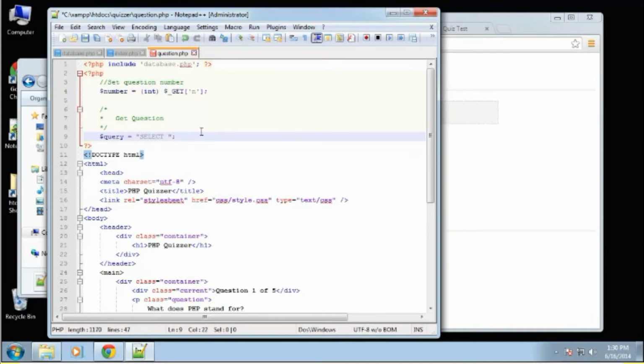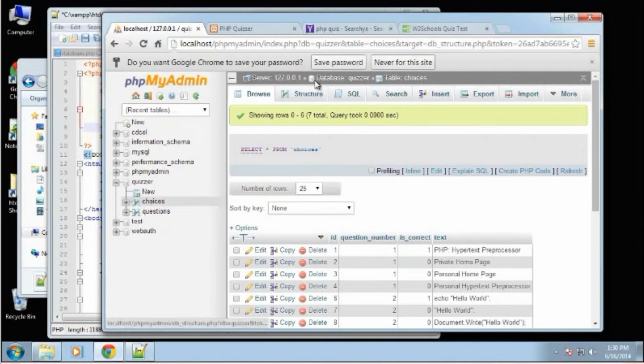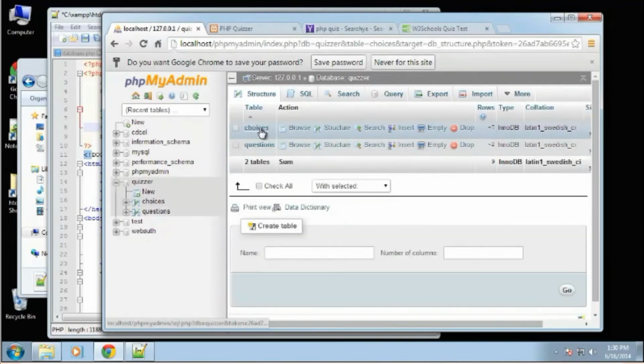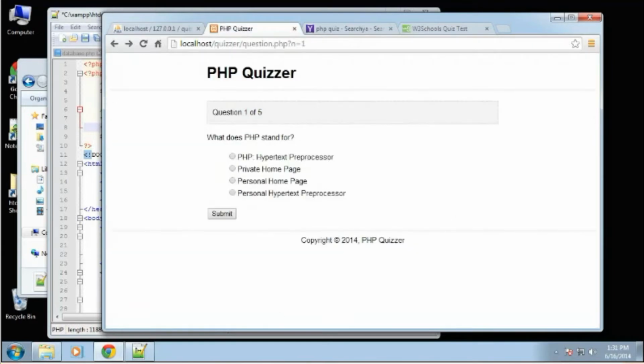So we want to say select all. We use the asterisk for all, and then from, and then the name of the table, which I put in these little backticks. The name of the table is questions. So this is a query, select all from questions. If we ran that, we would get everything that we have inside of the questions table, which is our 2 questions. But we don't want to get both questions because this is just a 1 question page.